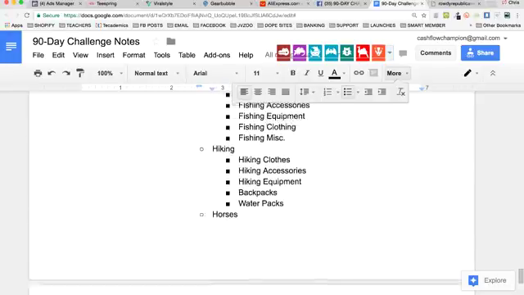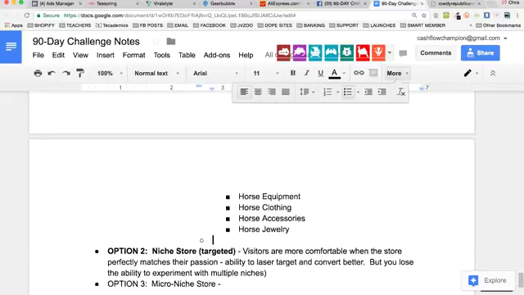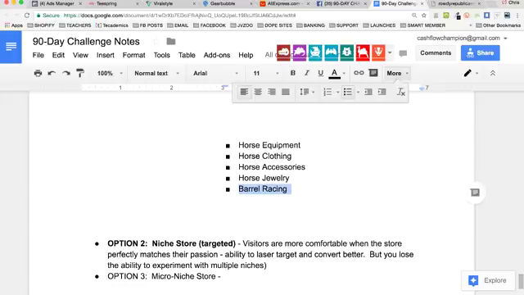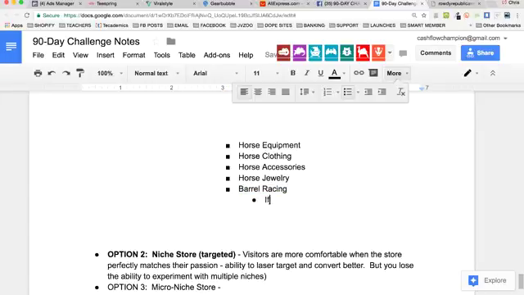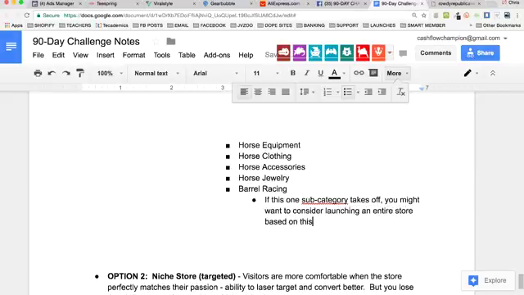Do you see what I'm saying? You could have all of these different categories, and then you might have a category here like we talked about for barrel racing, and you might go, wow, I would have thought I would have had to have a whole barrel racing site. You don't necessarily have to. You could have a category. Now, if this one subcategory takes off, you might want to consider launching an entire store based on this topic.